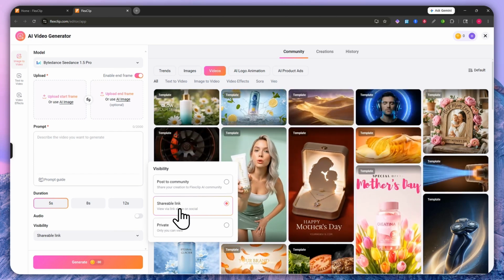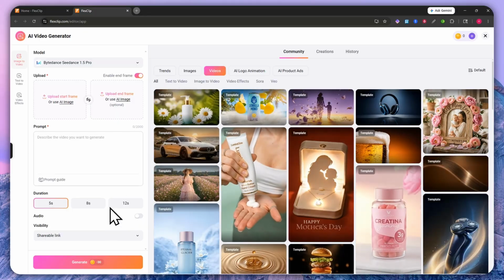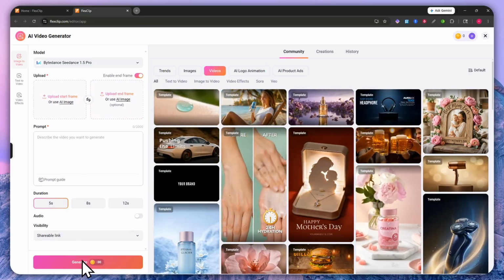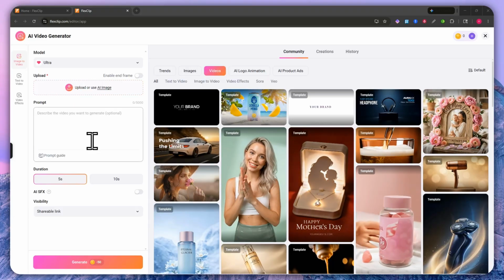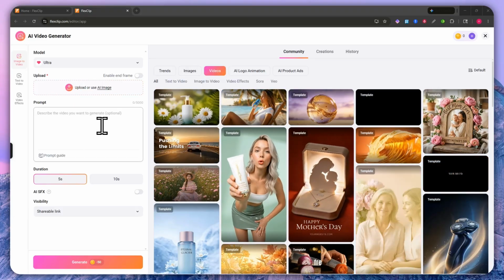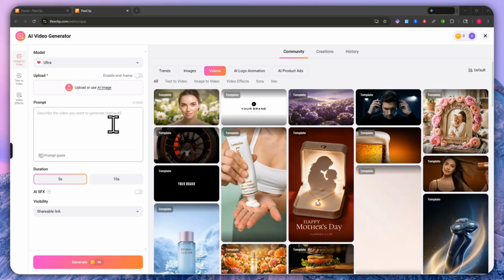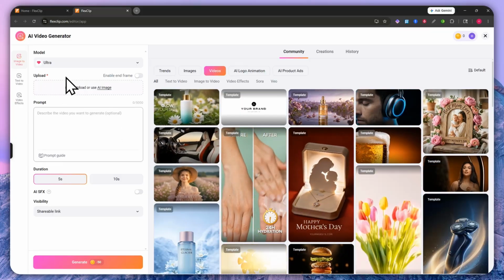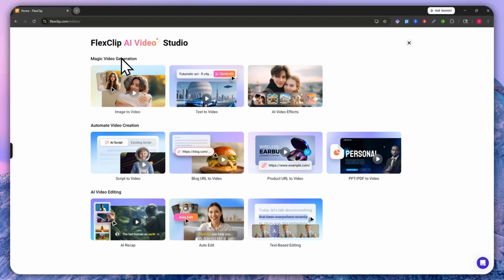So for example, I'm just gonna go for a shareable link, and then once you're done with all of this, you can click here on generate. That's basically how you can use the image to video. It's that simple, and the same process basically applies to the other tools in here. It's very similar. So let me just go back here into the studio.